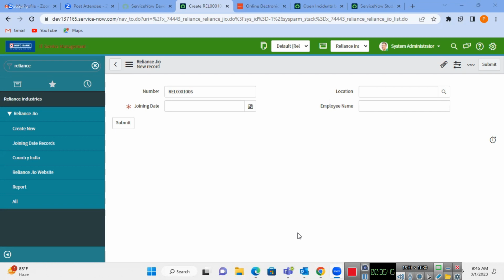Can we create a table through App Engine Studio instead of Servicenow Studio? Yeah, we can create it. But App Engine Studio is a different level, you can use the mobile level, everything. That's why we are going for the Servicenow Studio only. For this one we need to take some permissions.